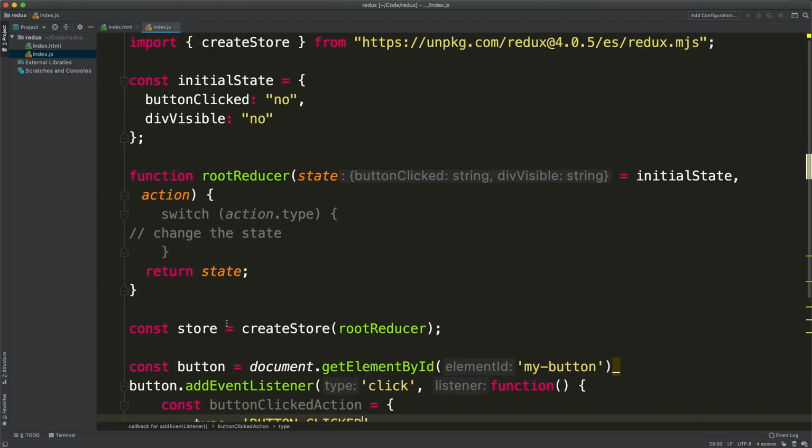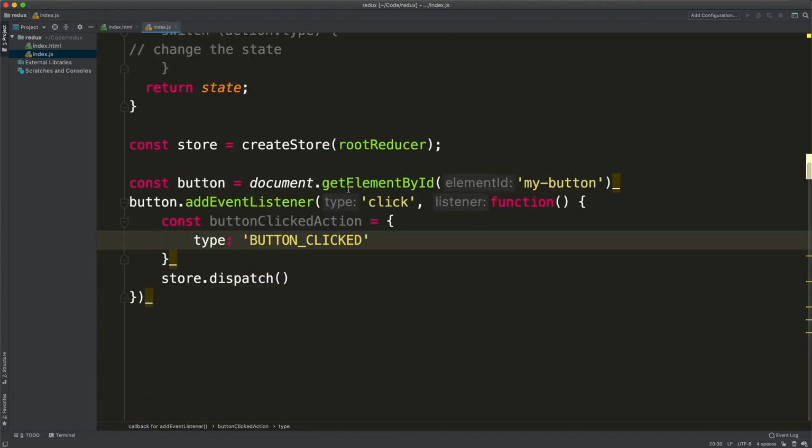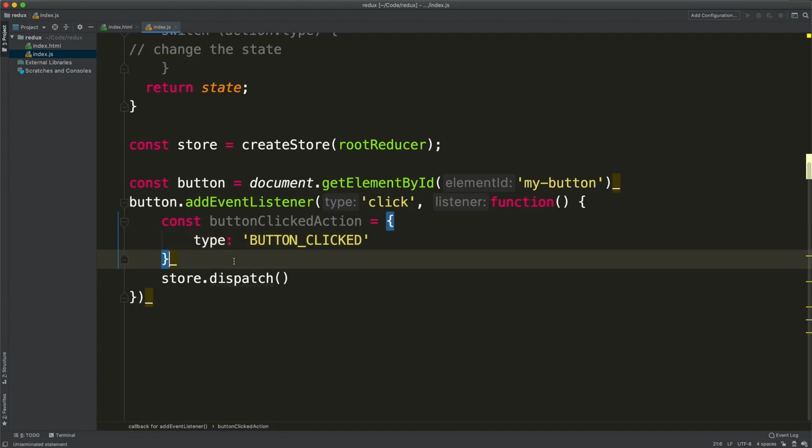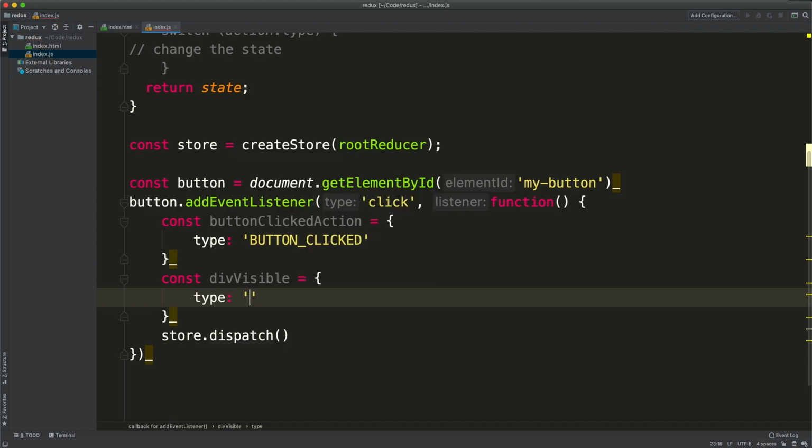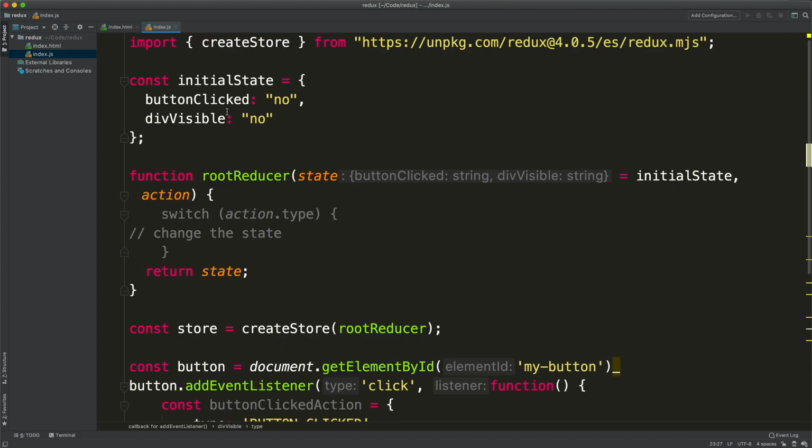Okay, now when we click this button, we want to change this initial state to button clicked yes and div visible yes. That means that we can dispatch a couple of messages depending on what we need to do. Let's dispatch two messages: const div visible, type div visible. Now what I want to do is that when I click this button, I want to change this button clicked in the initial state and div visible to yes. When the div visible property changes to yes, we want to display that div in the page.